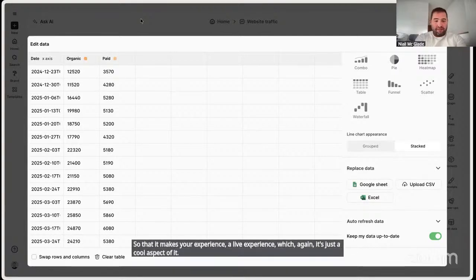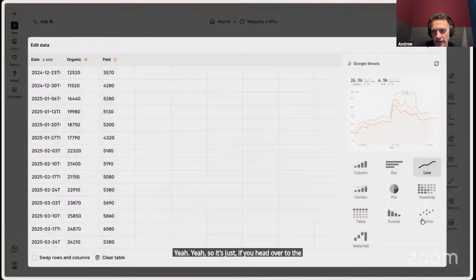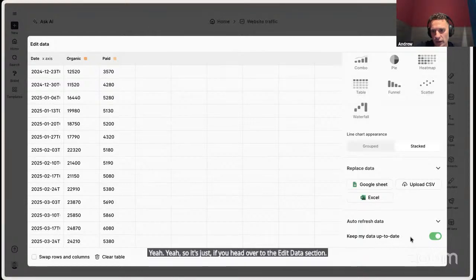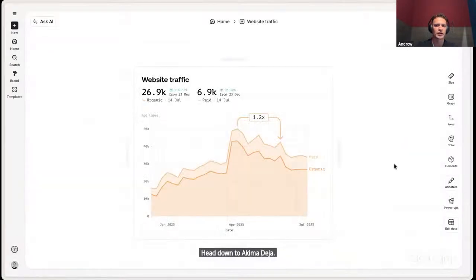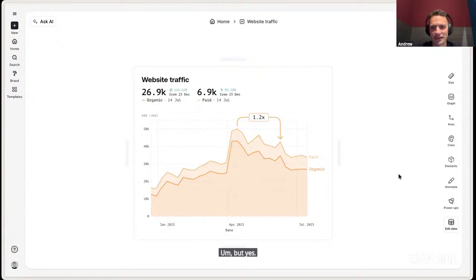Yeah, so if you head over to the edit data section, head down to keep my data up to date and toggle that on. It is immediate in the sense that hopefully it will feel immediate most of the time. Technically, there could be up to a 5 minute lag, but nothing more than that. So hopefully for most people's use cases, 5 minutes is plenty of time. But yes. Perfect.